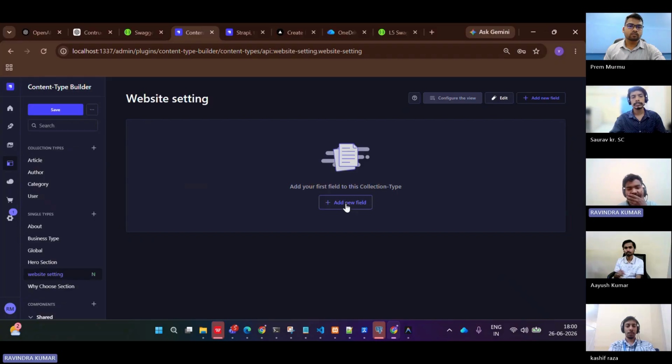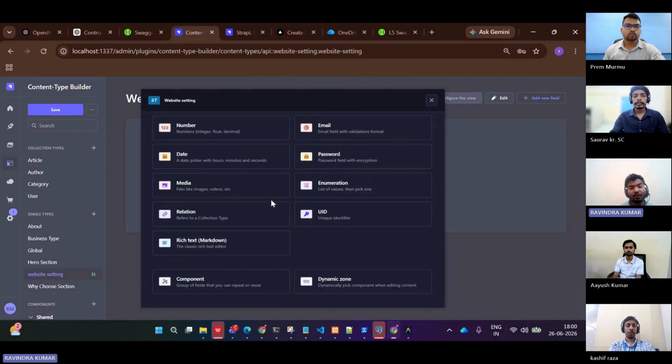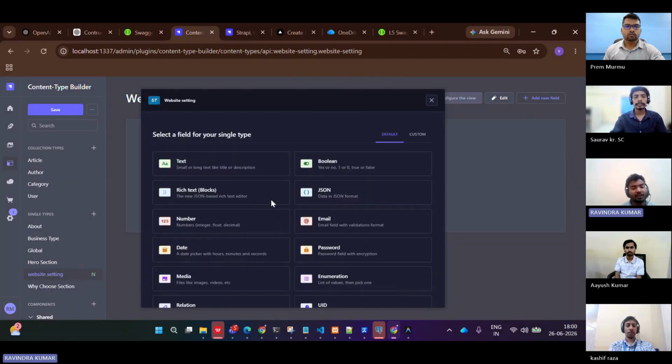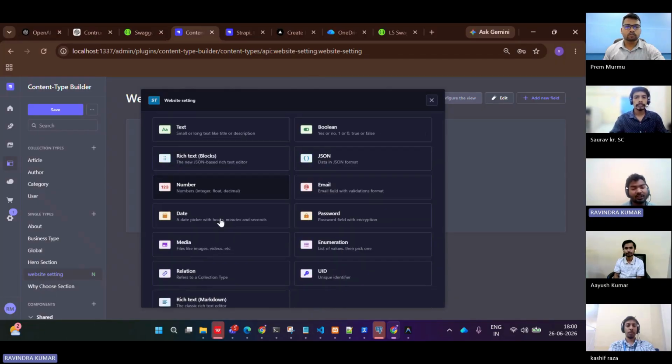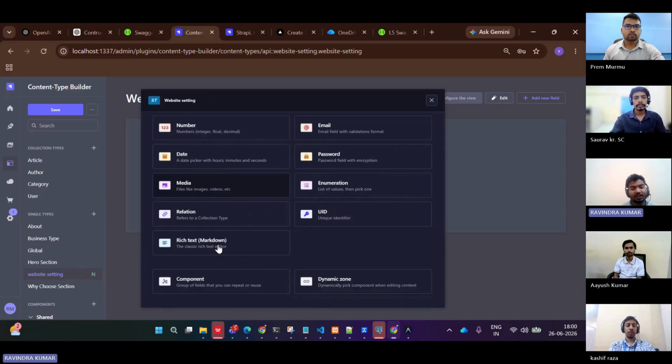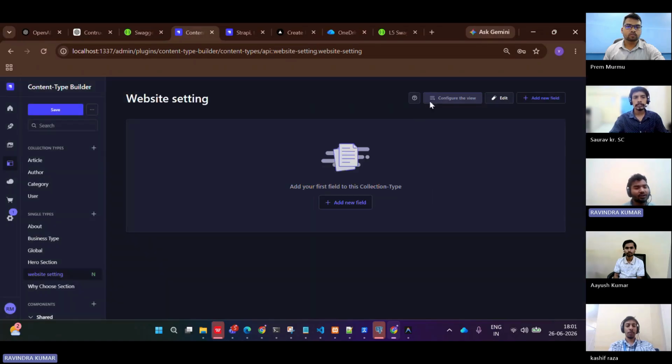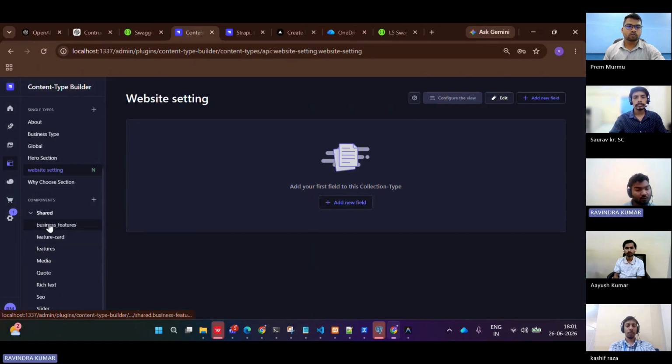So we can choose here field. What field we want to add, like for title, we can choose text. For image, we can choose media. And also we can make relation with the another component. We have already component section also. Set component we can use.